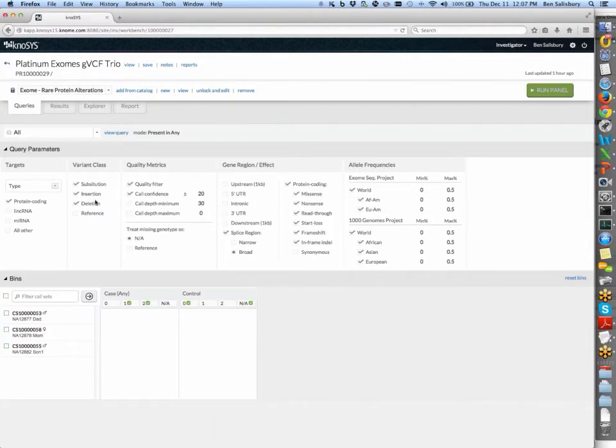So we're looking for all protein coding genes, substitutions, insertions, and deletions, with simple quality metric filters, and looking for all protein alterations. So in the exons, looking for anything that's non-synonymous, and a broad definition of a splice region carrying out into the introns. And as I mentioned, the 0.5% maximum frequency cutoff in each of these continental and world populations.